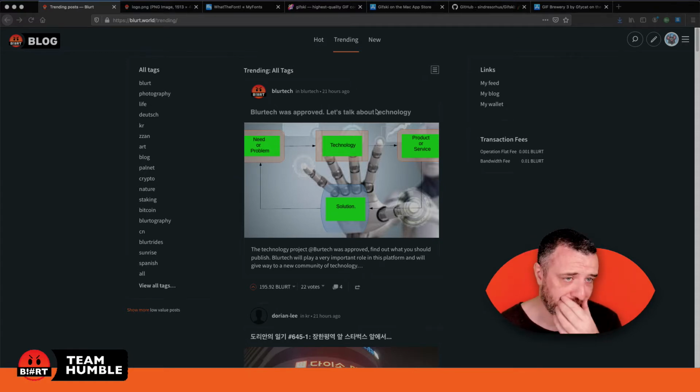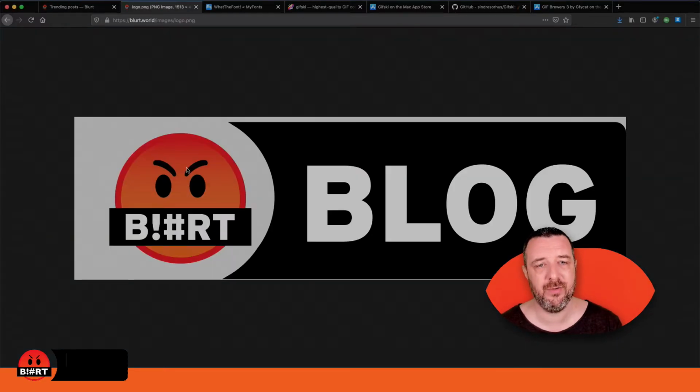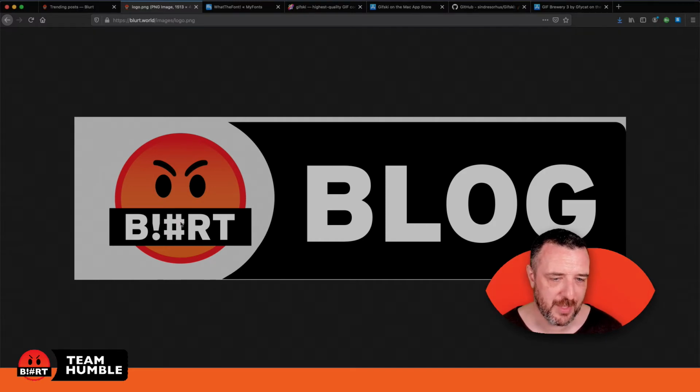Anyway, what I wanted to do is take the BLURT logo and turn that into something that I could use on a day-to-day basis. So the first thing I did is I really wanted to know what font they'd used on this, because it's got a very unique kind of square hash.